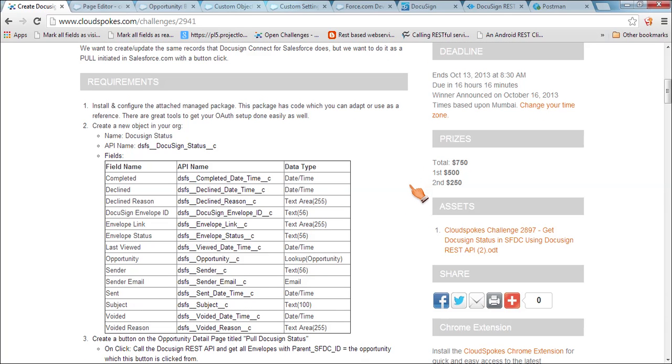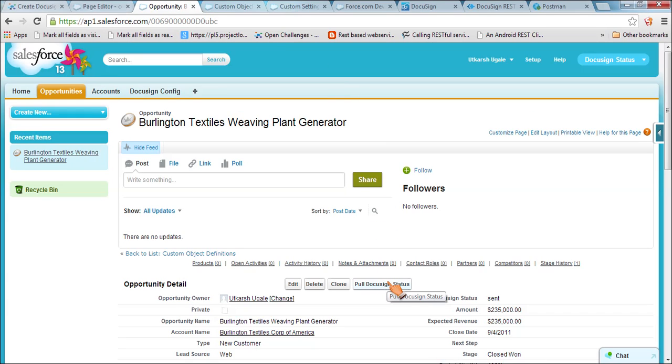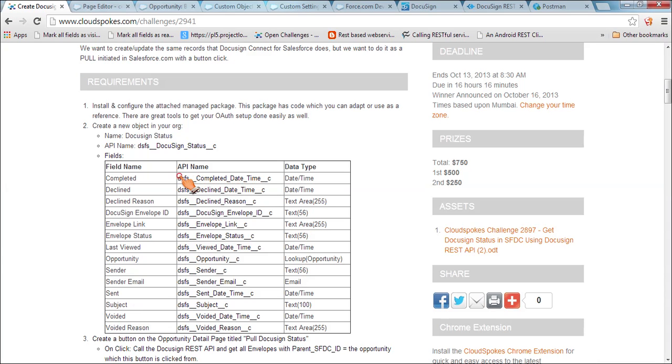In this video we are going to see that when we click a Pull DocuSign Status button on any opportunity, the related envelopes are fetched from the DocuSign account and stored into the DocuSign custom object, DocuSign Status. But the important part here is how the application handles the namespace prefixes as asked in the requirements. Basically, the application should work with this DSFS underscore underscore namespace prefix.